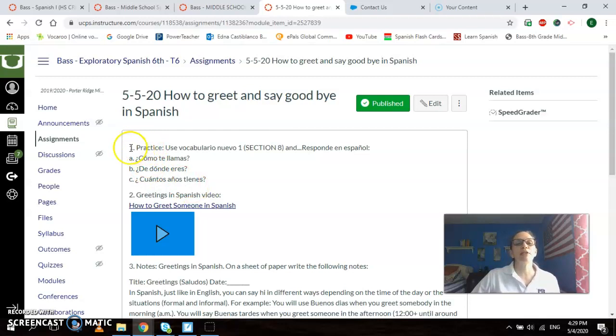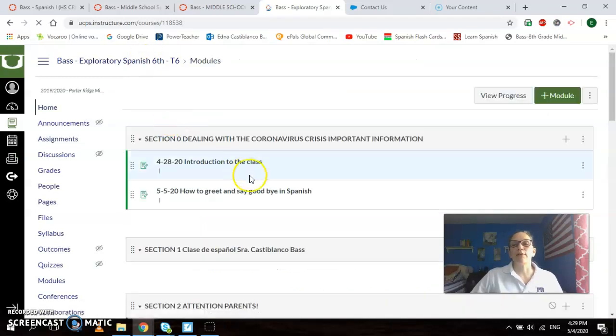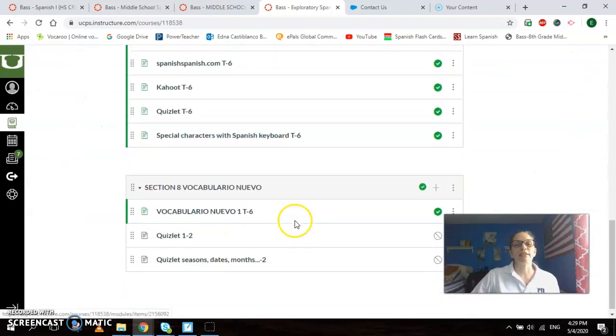So the first thing you're going to do is it says practice, and it says use vocabulario nuevo 1. And it says section 8. And responde en español. So you are going to answer in complete sentences. So what you do is you look at the question. You're going to open your vocabulary. So your vocabulary is on section 8.